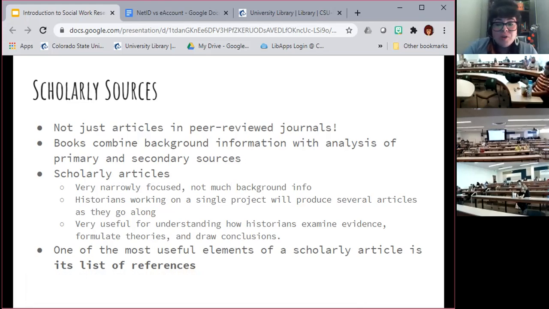But it is going to be useful for seeing how the other scholars and the other researchers in your field have looked at the evidence, how they've formulated theories, how they've drawn conclusions. But, and this is a big but, one of the most useful things about these scholarly articles is its list of references. Because if you find one good scholarly article on your topic, they've already had to do a lot of that background research. They've already had to find a lot of that context.